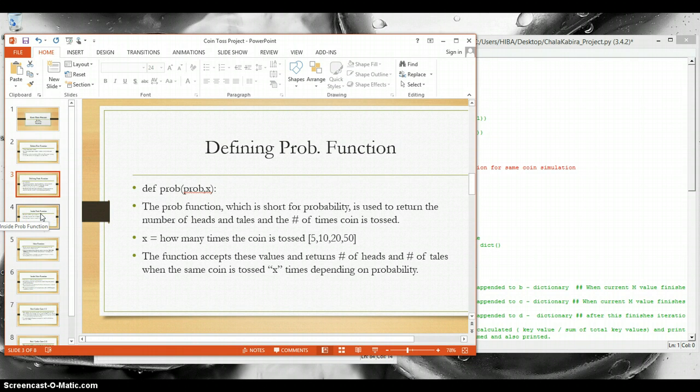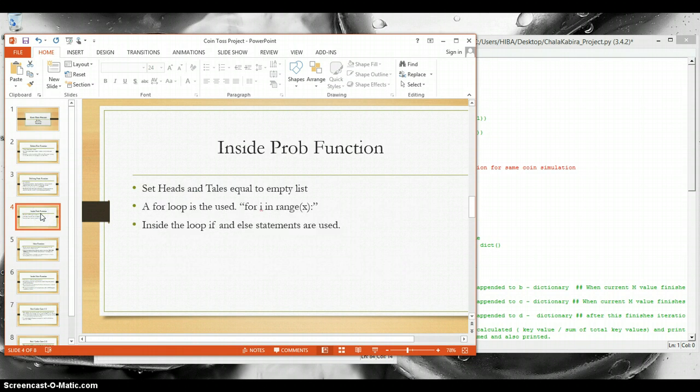Inside my prob function, I set heads and tails equal to empty lists, and I use a for loop, and inside the for loop I use if and else statements, and I appended the two lists.